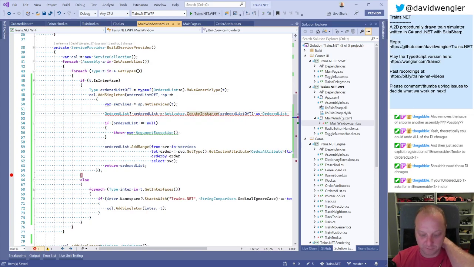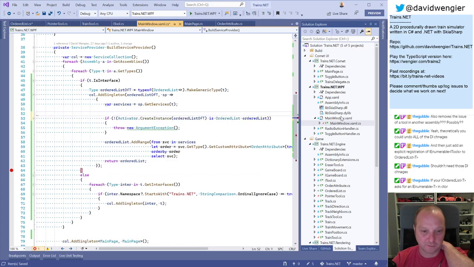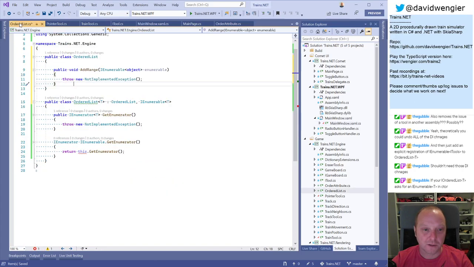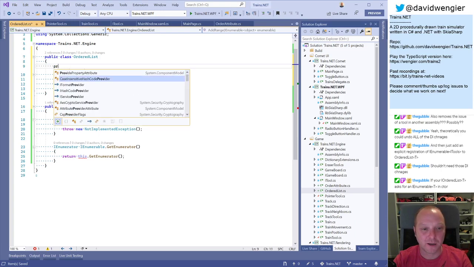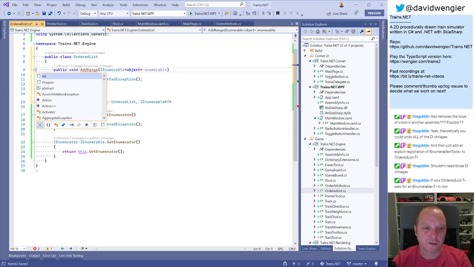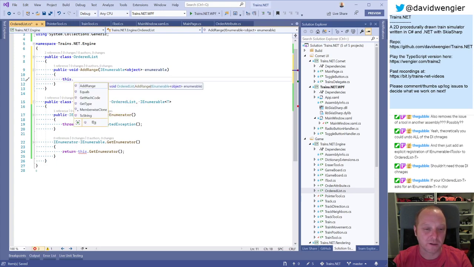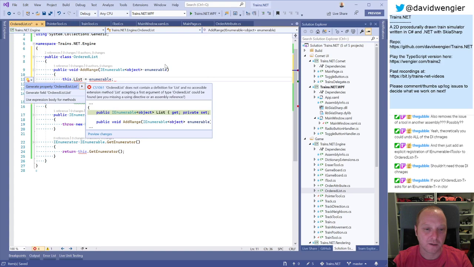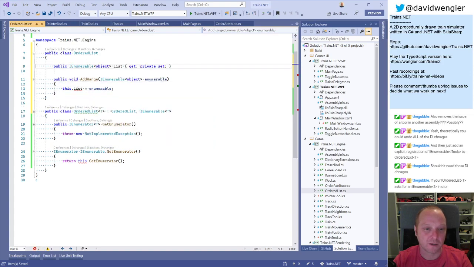Why doesn't this matter? Use pattern matching. Yeah, that makes sense. Okay, so in my add range method, takes an IEnumerable. I think this might be okay still implementing IEnumerable, but we'll see. So we need now a protected... What do we need? Actually, we can... Yeah, we actually don't need anything, do we? We can just go list.list equals enumerable. Generate that property. Mark it protected. Get rid of that. Oh, no, we need that. And then initialized. Yeah, well, fine.